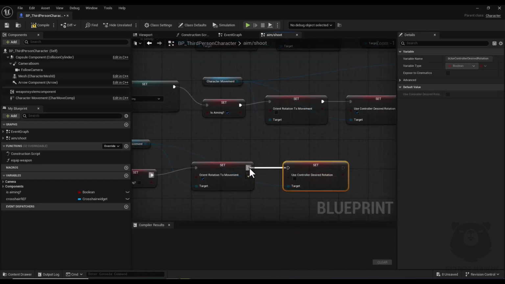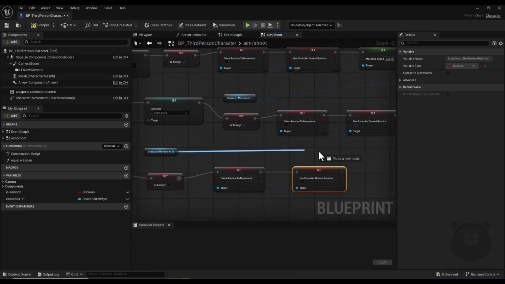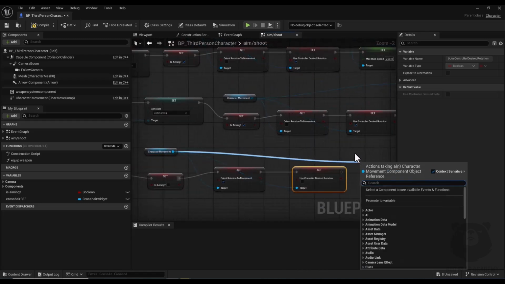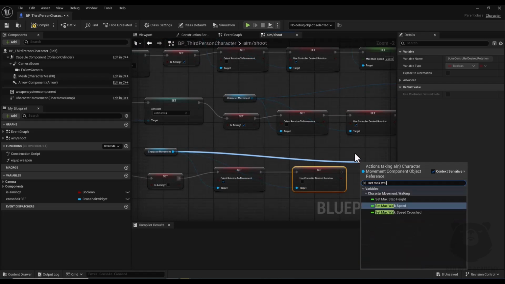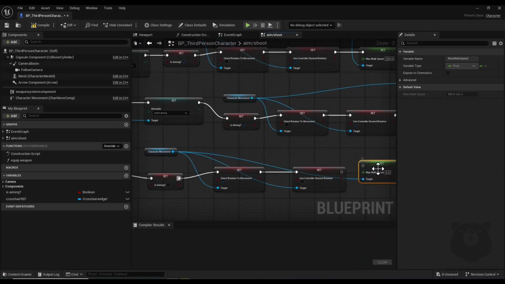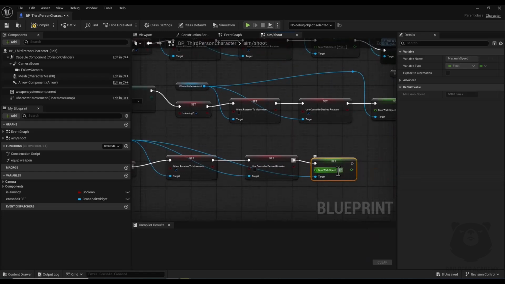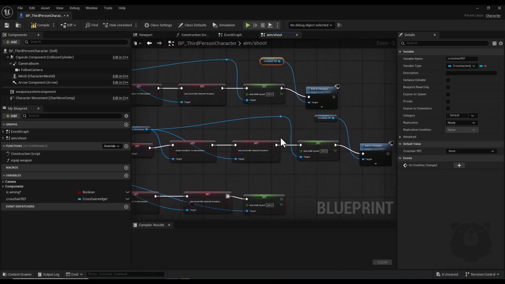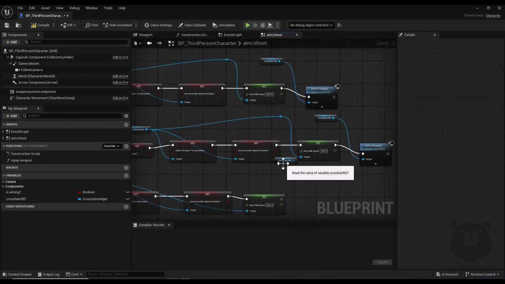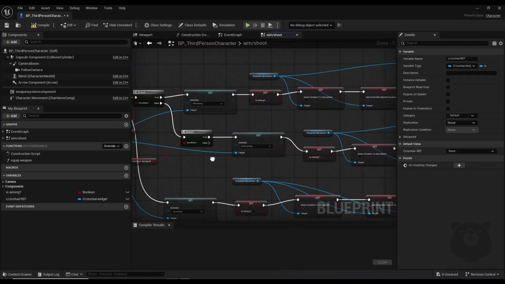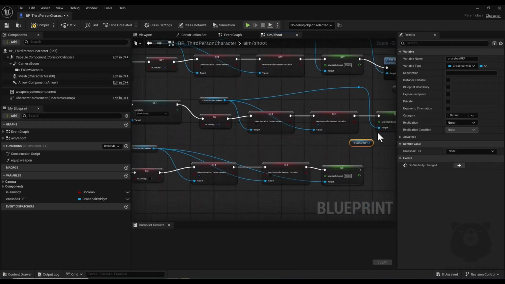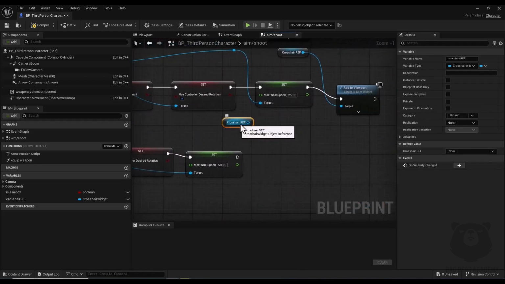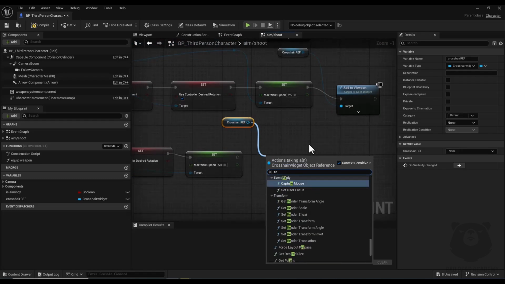This one should be false. And finally I again set max walk speed to 500. Set this one to 500, and finally I remove my crosshair from the screen after releasing this input. So I get my crosshair reference and search for remove from parent.